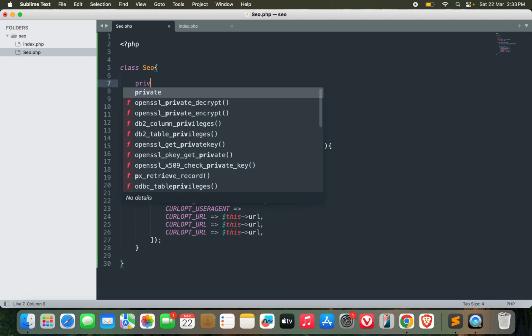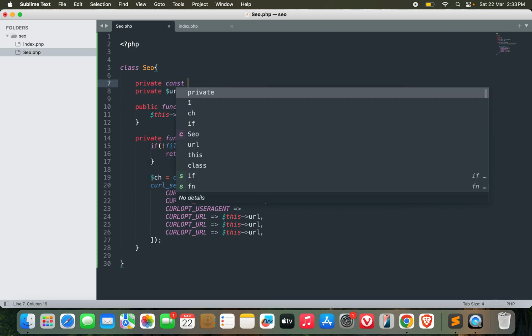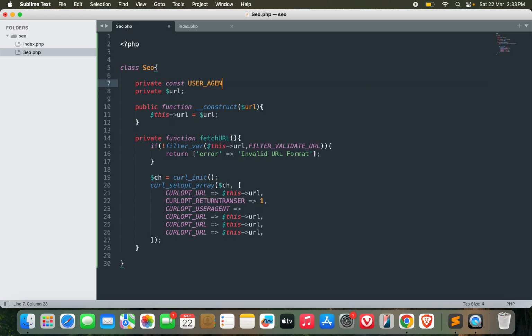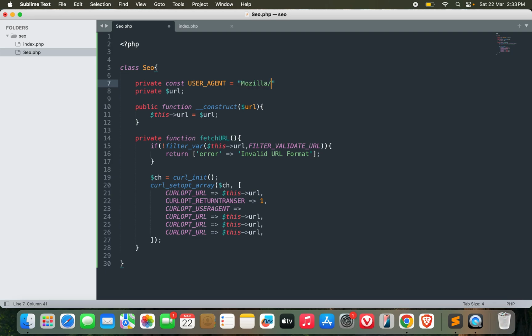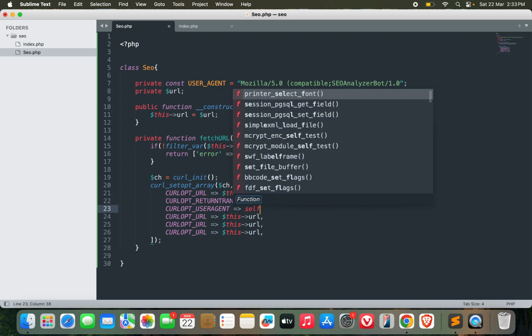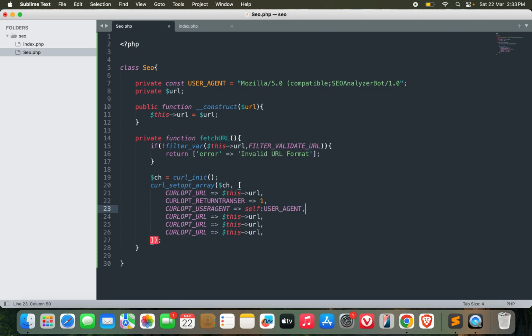let's do it a different way. So private constant user agent. Let me define user agent over here. You can define anything you want. Let me define Mozilla 5.0 version and maybe compatible SEO analyzer bot, so that I can track if the bot is calling or if it is being called with some different user agent. This is actually not required. I'm just showing it here for you. User agent.